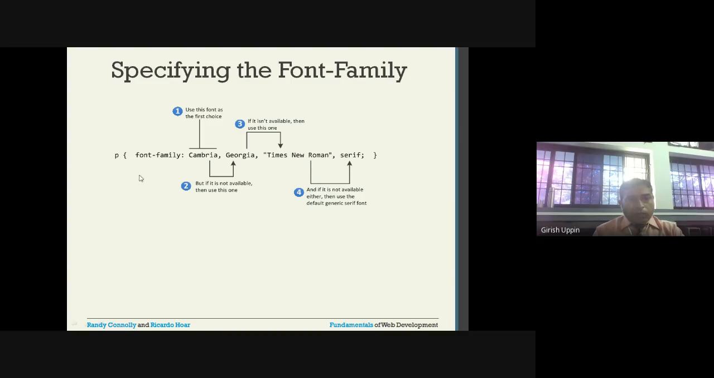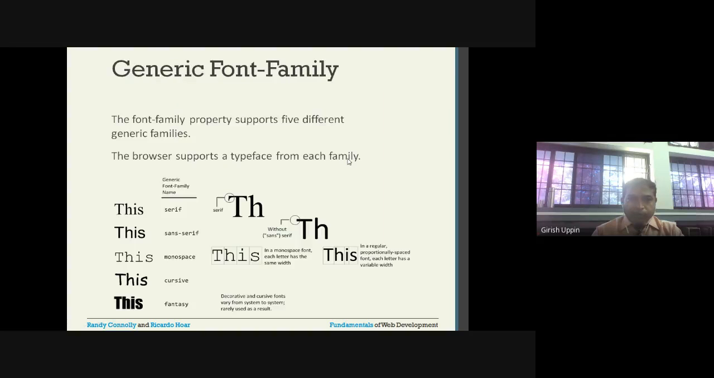So let us say you want to give this particular example for this paragraph. The font family is given as Cambria, Georgia, Times New Roman, and Serif. So what will happen is, if this font is present, it will be taken as the font. If it is not, then it will go for the next one. If that is also not present, it will go on, and so on. So you should always specify the font family.